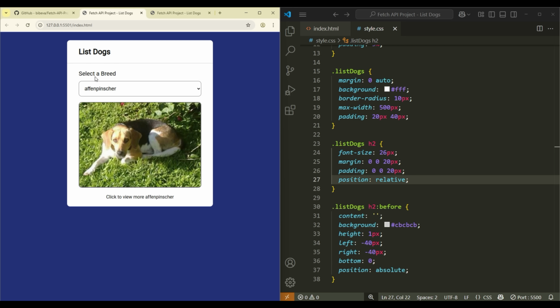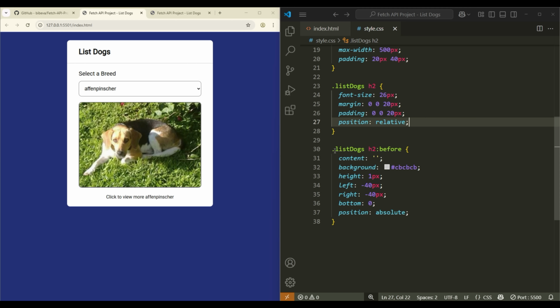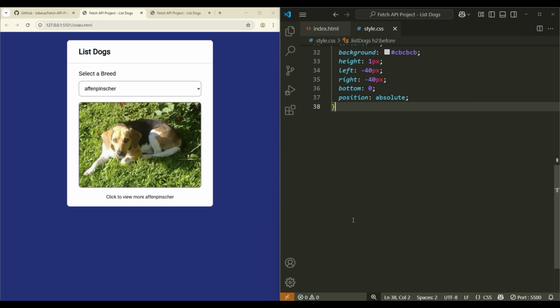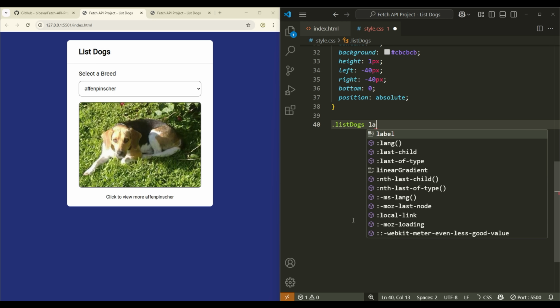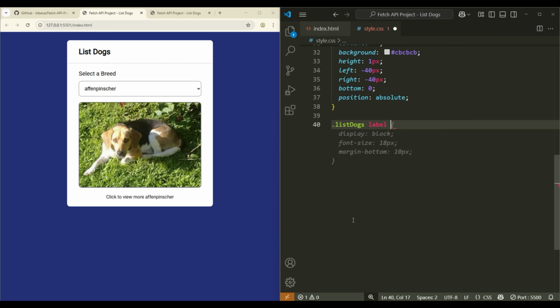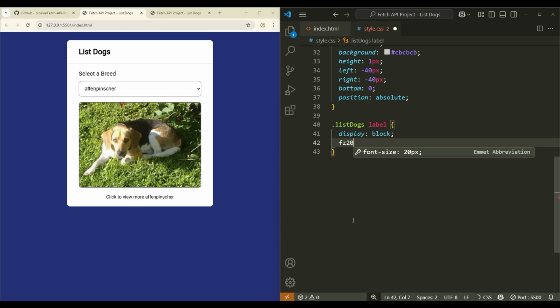Now let's style this label and the select drop-down. So in the label, add display block, font size 20 pixel, margin 0 0 20 pixel. Check the preview.